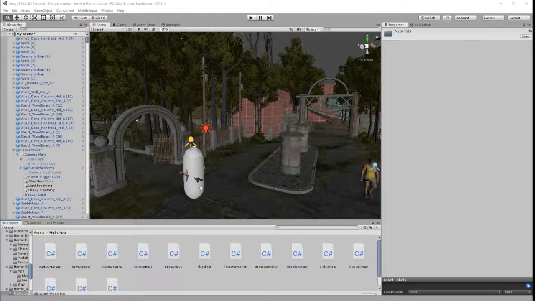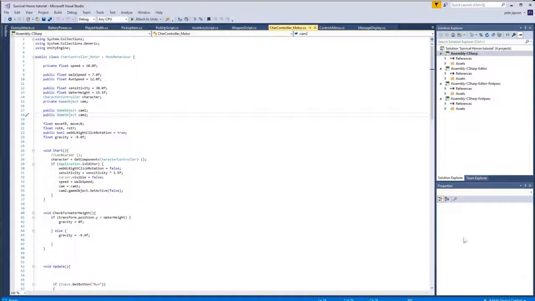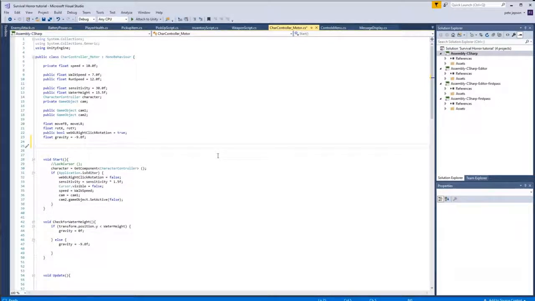So in this video we're now going to be modifying the script connected to the first person player to work in the stamina control. So if you just click on first person character and just open this character controller motor script. Okay, we're going to be using this. So I'm just going to go to the bottom and we need to create a few new entries.